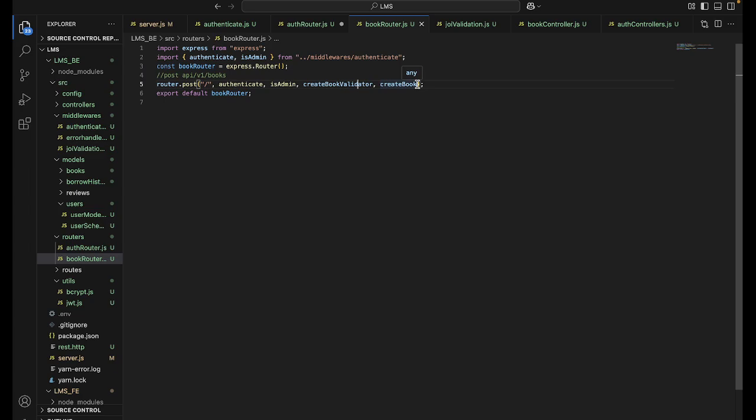If it is successful, then it goes to create book validator, right? So create book validator will do a validation of the request payload, so let's go to Joy validation.